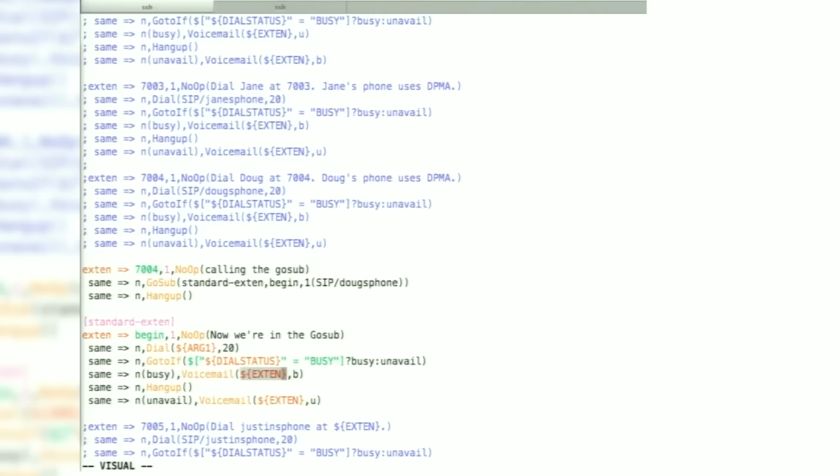So what we might want to do is just pass the value of extend along with Gosub, just like we did the SIP endpoint name, right? Whoa, go back right there. Okay. So now when I call Gosub, extend will dereference as 7004 and be passed as arg2. So I can go down here. Not arg23. How about arg2?